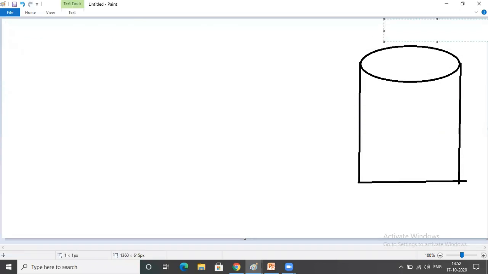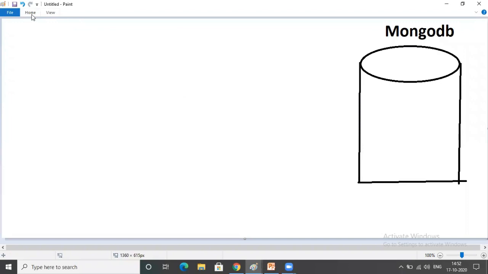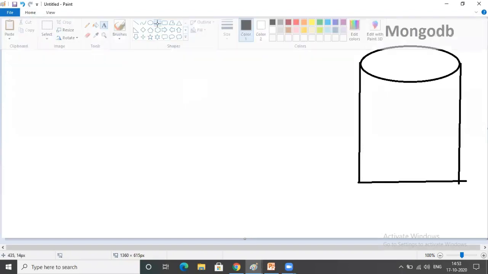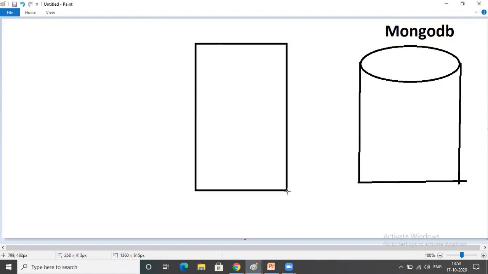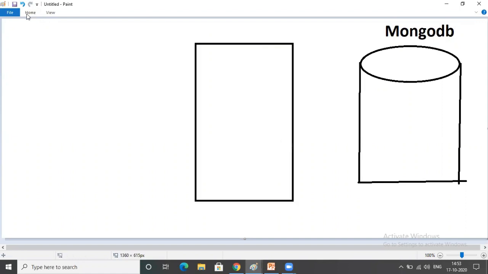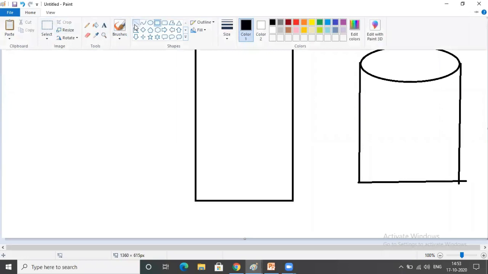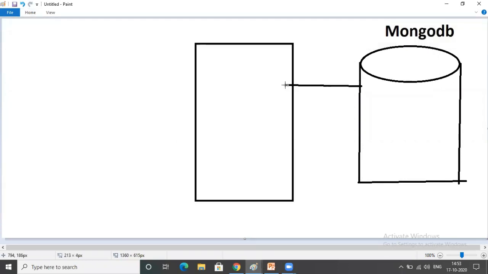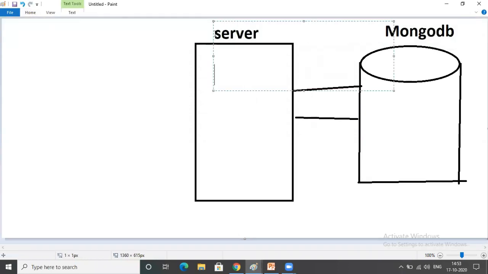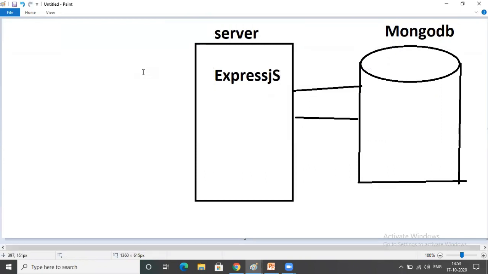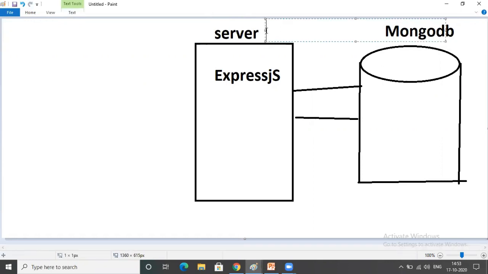In order to communicate with MongoDB, one framework is given, that is Express.js. Express.js is a framework which is used to create APIs. Here the API's main purpose is to communicate with the database, fetch the data and send it to the server. It will always give the response as data. This is your backend application, which we are developing by using Express.js.